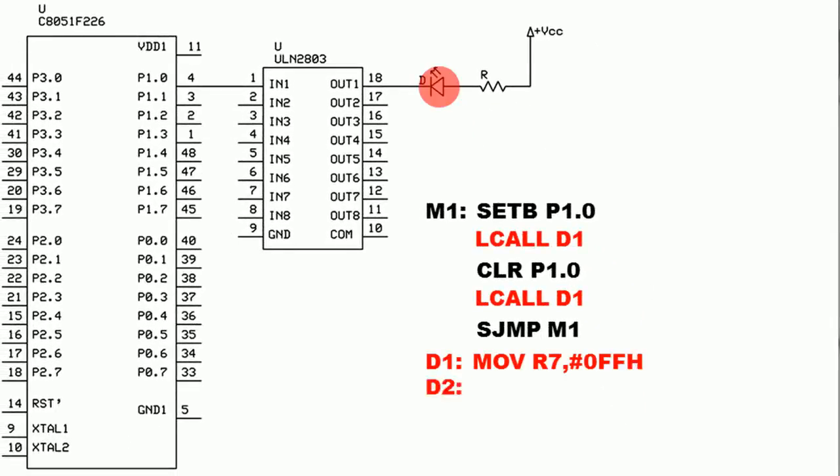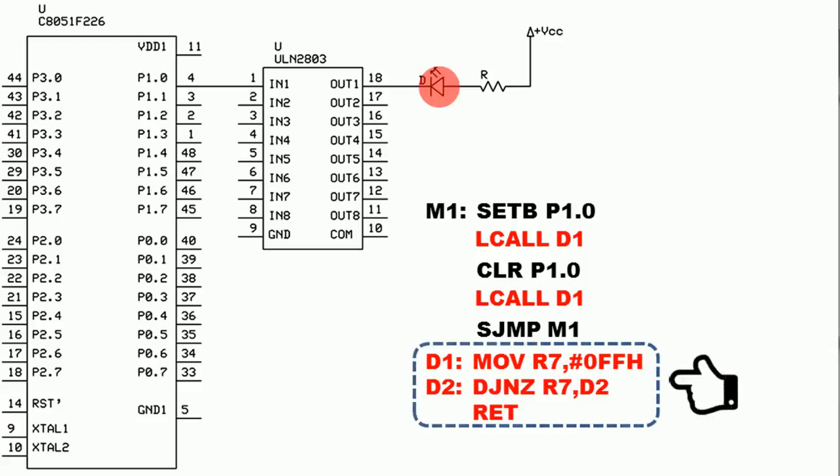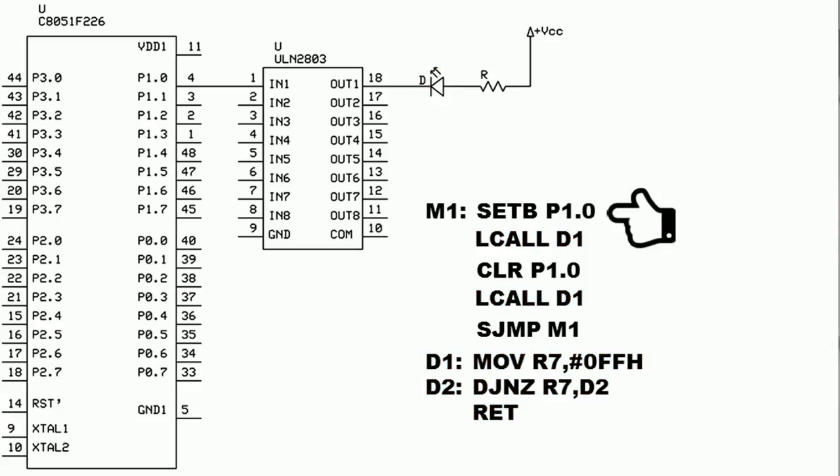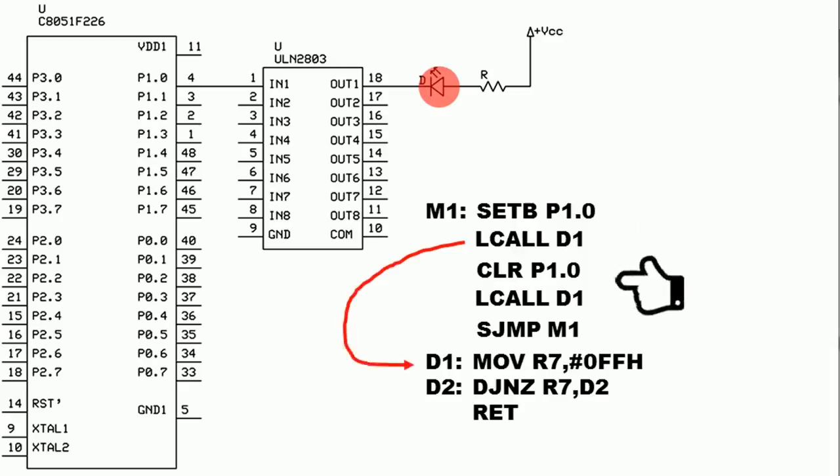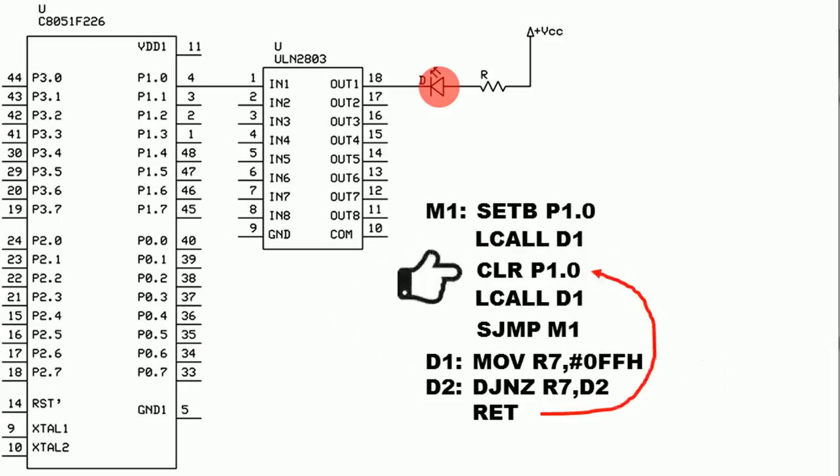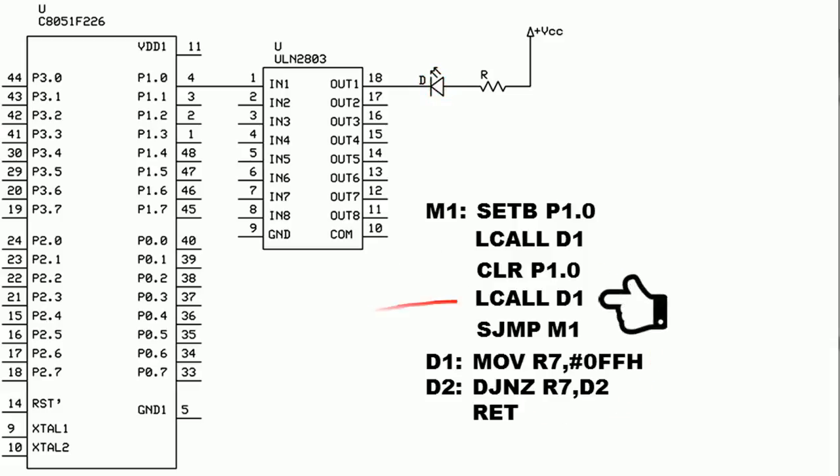D1 is a subroutine that executes in a loop for a certain period of time. This instruction will turn on the LED. The program jumps to the D1 subroutine. The program returns. This instruction turns off the LED. The program jumps to the D1 subroutine again.